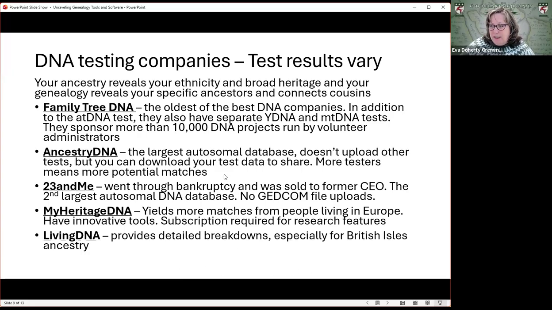So AncestryDNA, as I said, is part of the same company, just Ancestry. If you have a subscription, you also get into AncestryDNA after you have submitted a DNA test. It is the largest autosomal database, which to me means that their ethnicity determinations will probably be the most accurate.